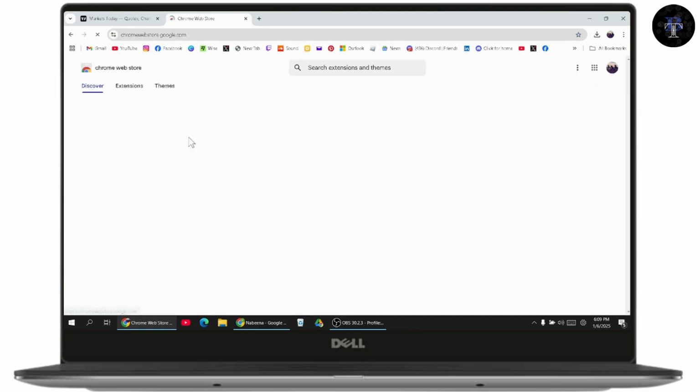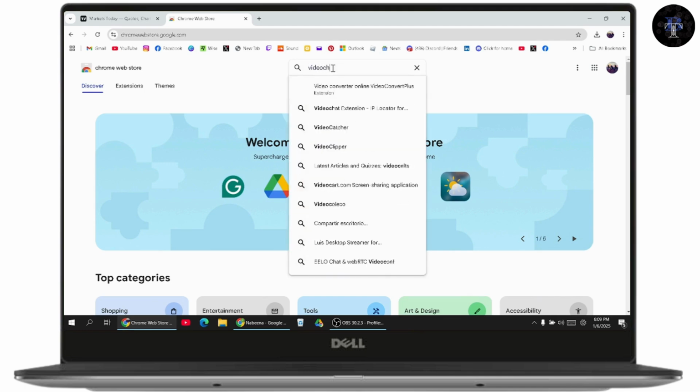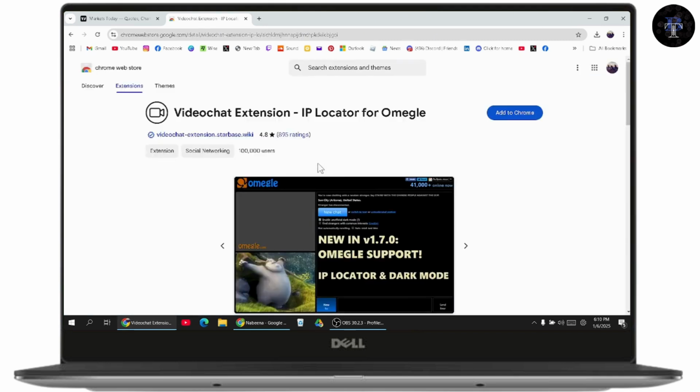And open up your chromewebstore.google.com and then go with search extensions. And under your extensions, you need to search for video chat extension. Once you search for the extension, here you will have the extension for video chat. So just go with add to Chrome, which is on the right side, and then go with add extension.